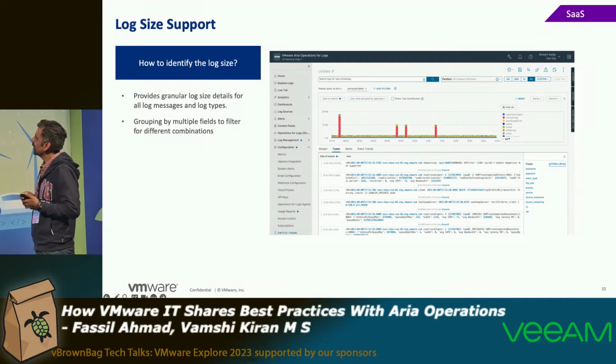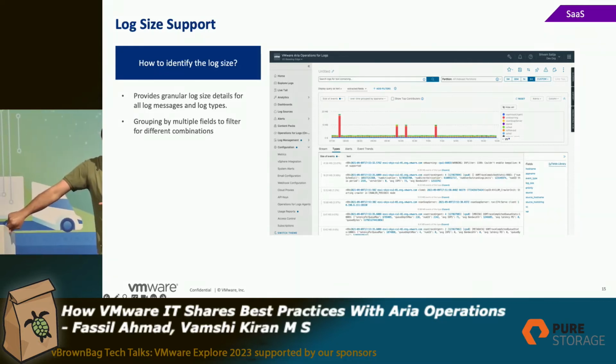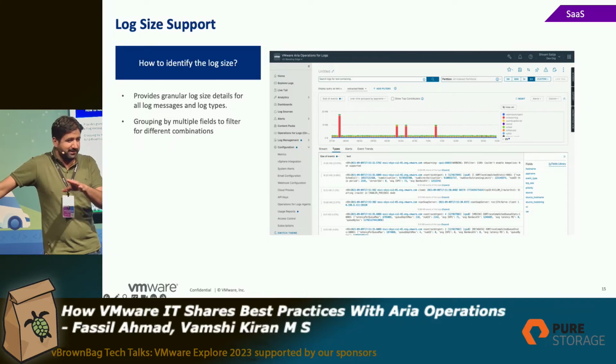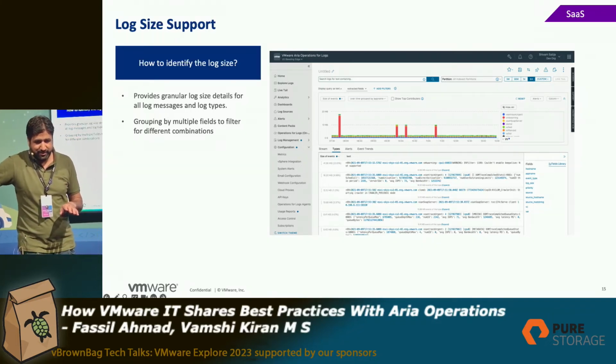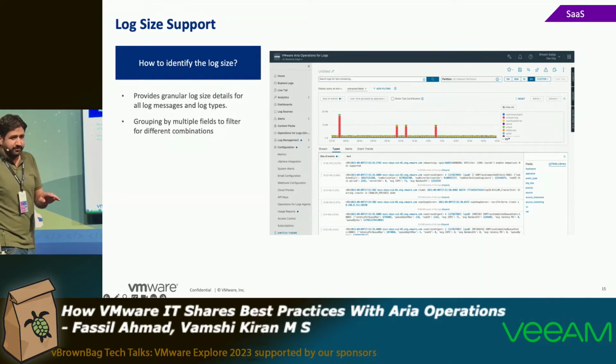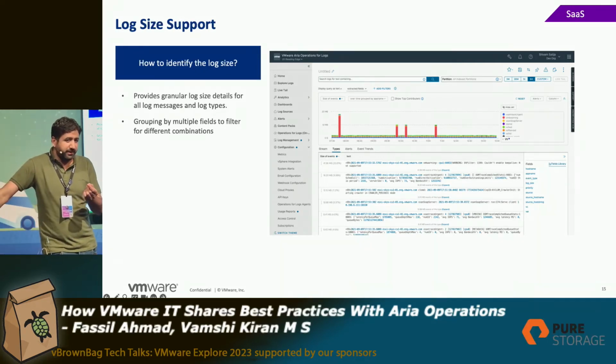When we migrated from on-prem to the SaaS version, the initial monthly cost was minimal, but it kept on growing. And we had to reduce it. But we didn't know how to do it, because we started the migration journey, but we did not know how much it was going to cost us. Now, with the log size support, we can figure it out.